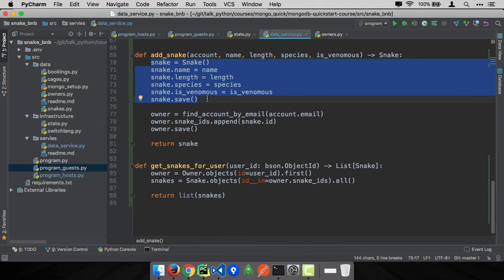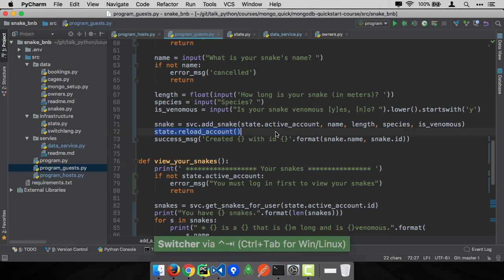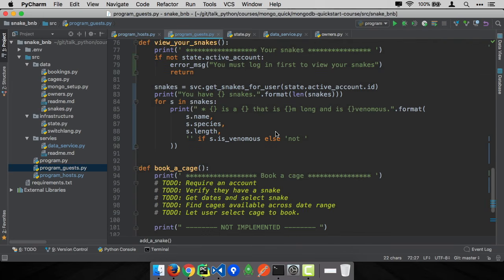But remember, the relationship between snake and owners is managed by the snake IDs inside of the owner. So we're going to get a fresh copy of the owner from the database, update that, and save it. And then we'll give back the snake that we just created. Also, we call a quick reload account to make sure the snake IDs, for some reason, if they get reused real quick, are in the active in-memory account. So that's all it means to create a snake, just like creating a cage was. So everything is exactly the same there.